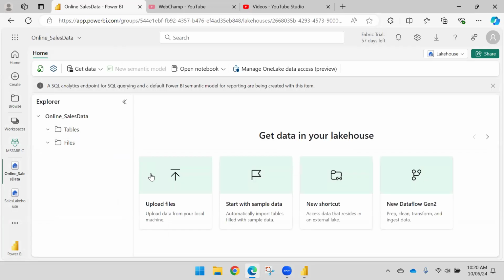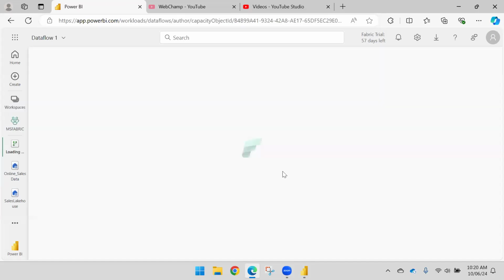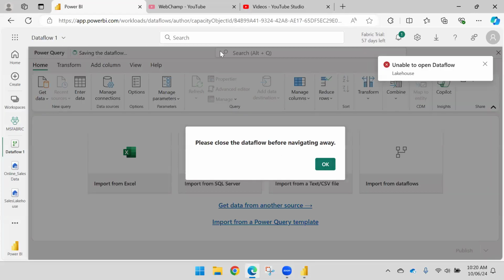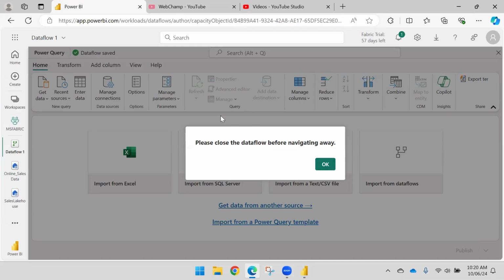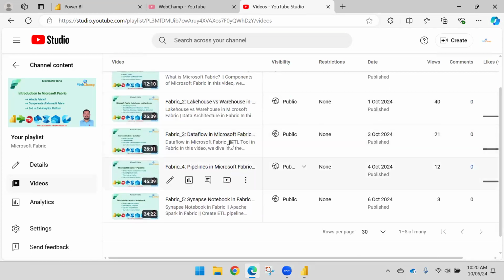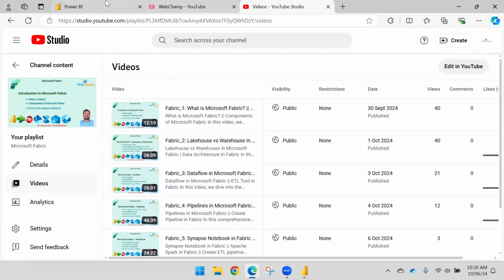Here what I would like to do is get the data. I can create a dataflow, and lots of things are there. If I create a dataflow, I'll go to this new dataflow to get the data. You can use different ways to insert the data. We already discussed various ways to ingest the data into the Lakehouse.